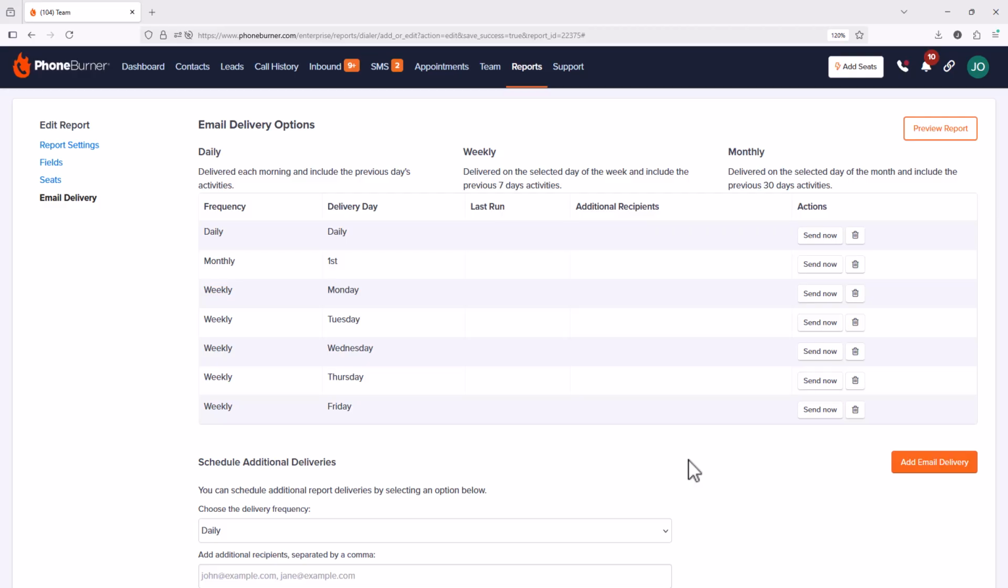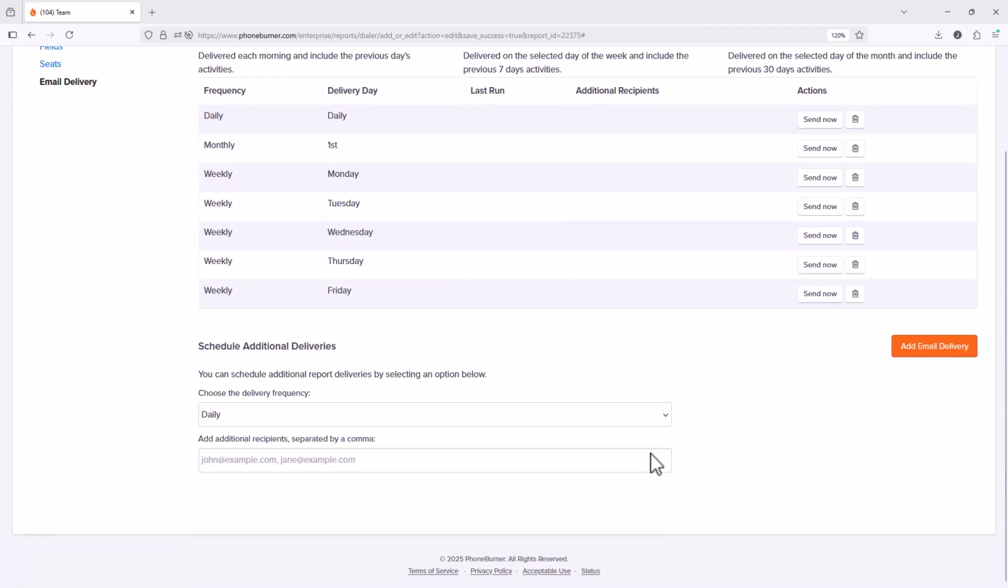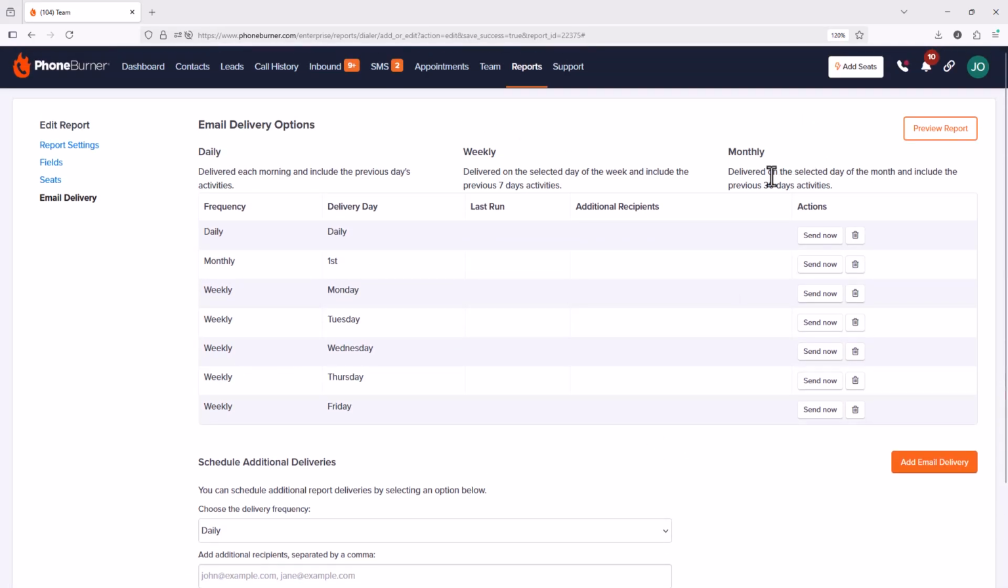In other cases, it might be a little short because we had a 31-day month, or a little extra in the case of a month with 28 days. So anyway, just keep that in mind. The monthly report, that monthly option, is the previous 30 days of activity. You're choosing the day of the month you want to receive that previous 30 days' worth of activity.